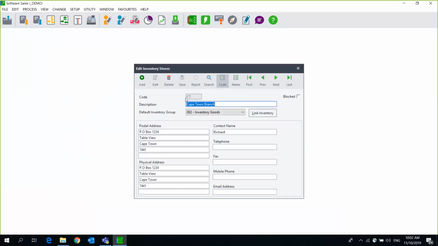In this case, it's alpha, CT. With your description, same thing. It can be alpha, it can be numeric, or it can be alphanumeric, only letters and numbers. Then you've got your default inventory groups. Now, in my case, I've only got two set up. So I can select my default inventory group, and I can then enter my postal address, my physical address, the contact details, and click on Save.